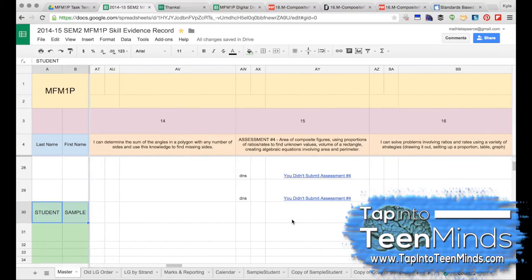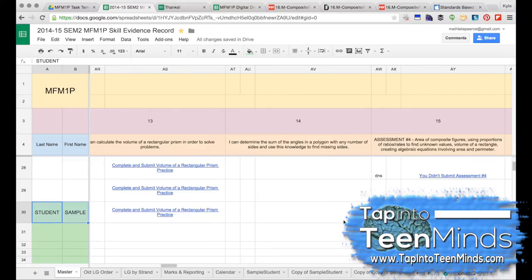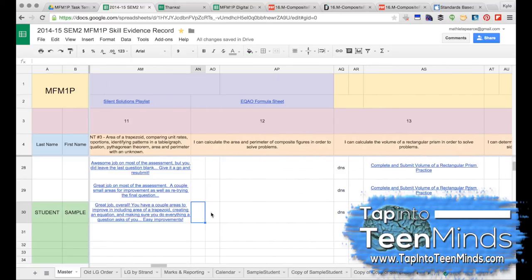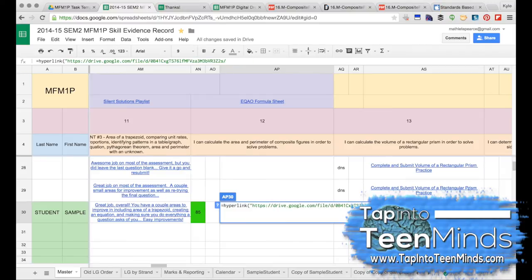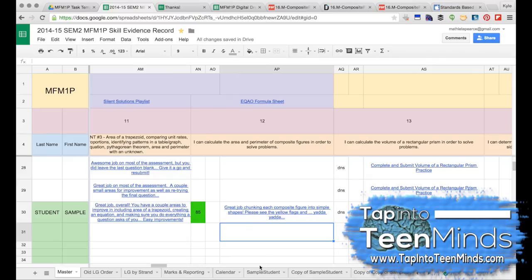So I'll go back to that spreadsheet, the master spreadsheet, in order to paste that into the feedback box for that particular learning goal or that particular skill, as you can see here. And then from the student's end, they'll be able to see that link and they can click on it and then see the feedback and then readdress or resubmit or do whatever that particular student needs to do in order to show that they have gained an understanding of the concepts from that specific skill.